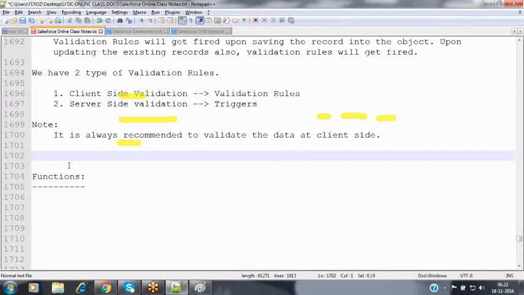We are verifying whether the user has entered data or not. If the user has entered, then we are verifying how many characters he has entered, whether within the specified range or outside of the range. We are going to verify all these things, nothing but whether proper entry of data exists inside those fields or not.